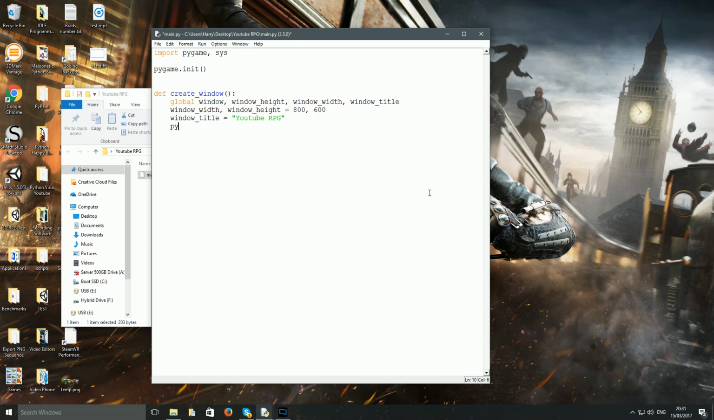And now I'm just setting the title to the window, using this function, pygame.display.set_caption, and in there we just have to put the title we want as a string. And the next part is just setting up the actual window, which we're calling window, and we're setting it equal to pygame.display.set_mode. In this set_mode, we're going to just copy and paste the window width, window height variables into there as a tuple.